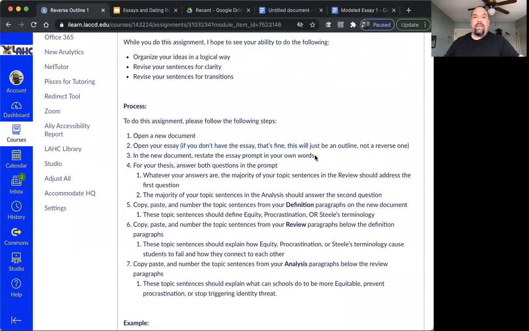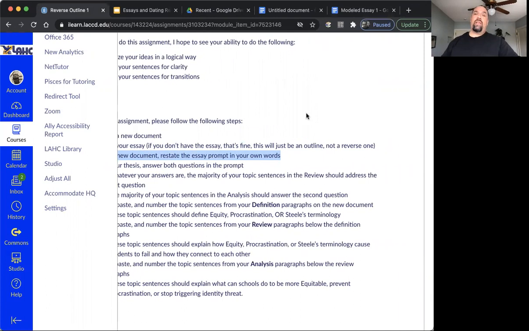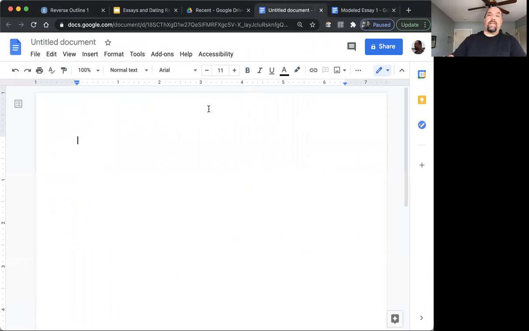In the new document, restate the essay prompt in your own words. This means you might need to go back to the essay prompt, but I'm asking you 2 questions over and over again, right? So on my new document here, prompt. I need to answer that. I got to figure out in my own words what's being asked.